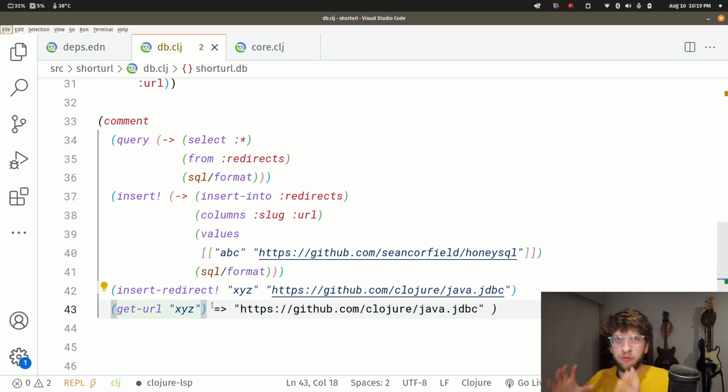We have a database working. Awesome. So now what we need to do is create a server with some endpoints to, well, one, insert a record, and two, actually do the redirect.